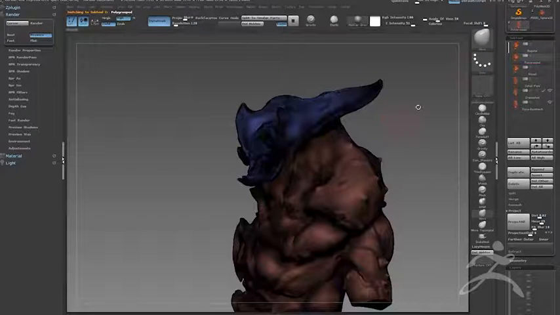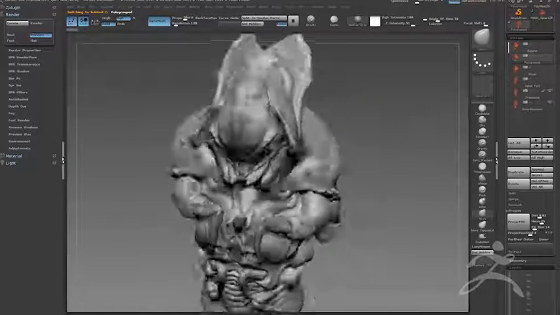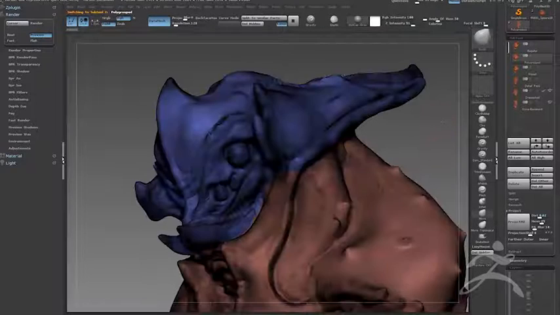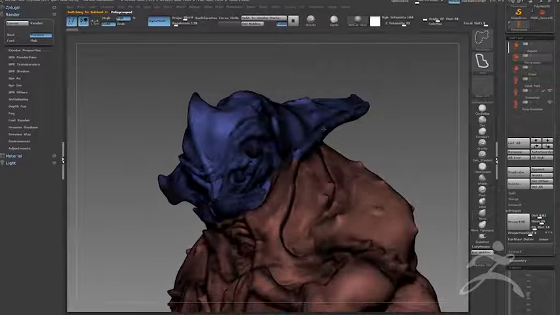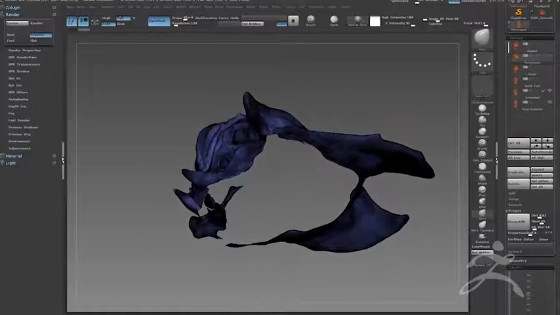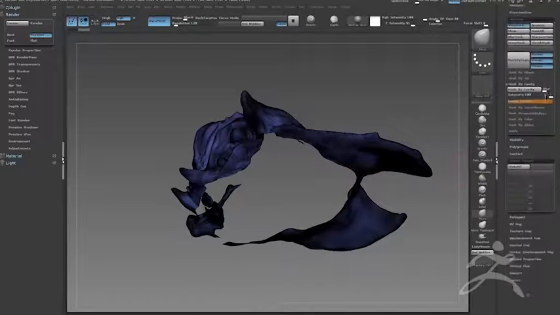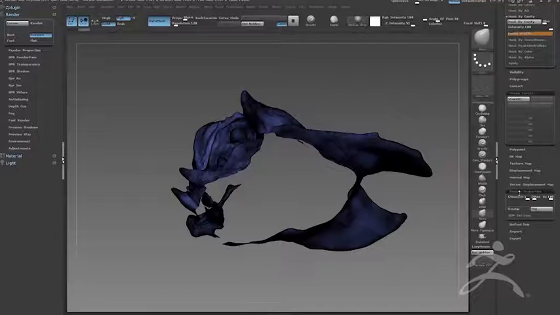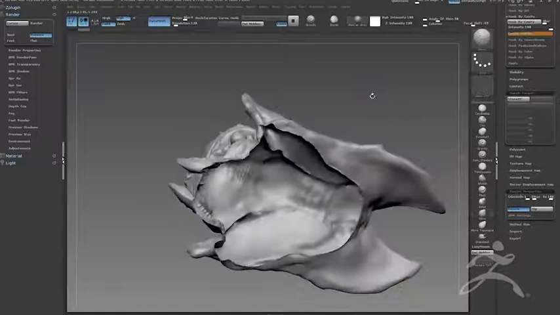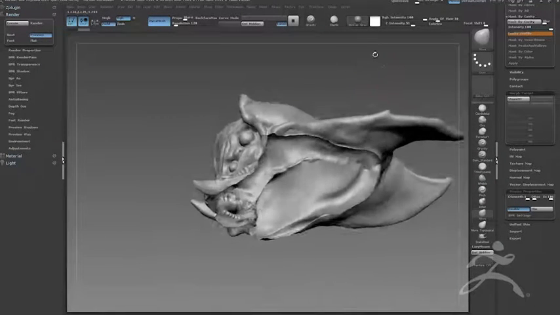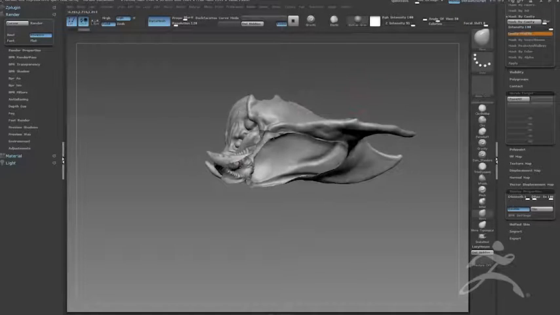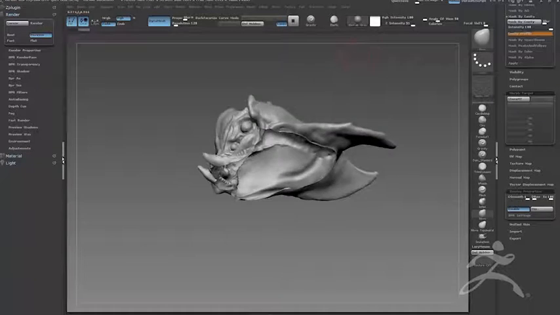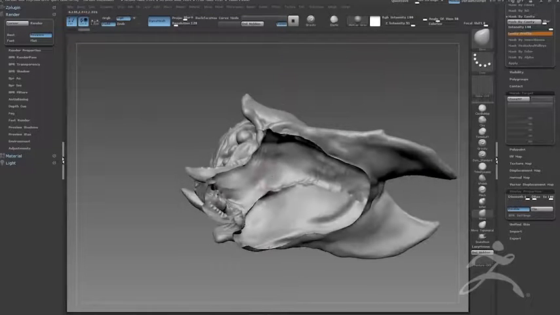So here I have my polygroup, right? And when I was doing this, I'm always looking at the inside. I'm going to show you guys real quick how to do that. You just go to display properties, turn on double, and that lets you look at the interior. So this gives you a good idea of how that cut is going to be like. We're going to re-Dynamesh it, and then this whole area is going to get covered.